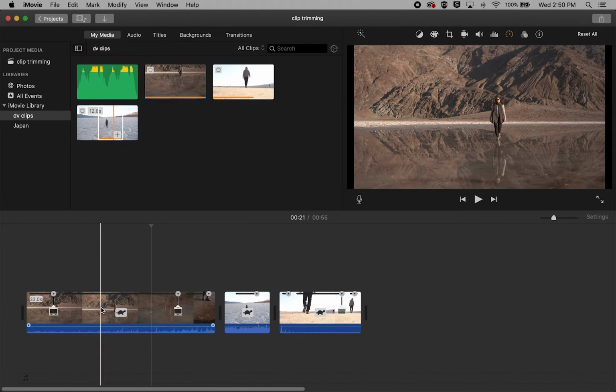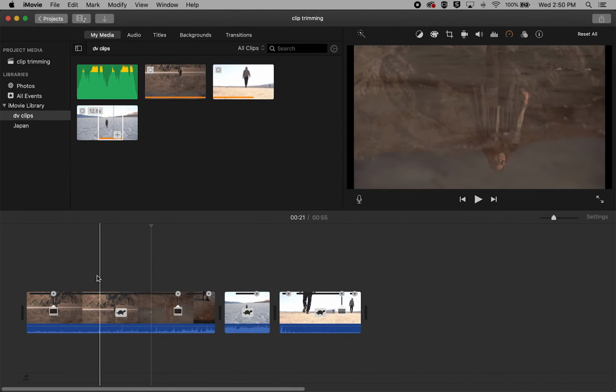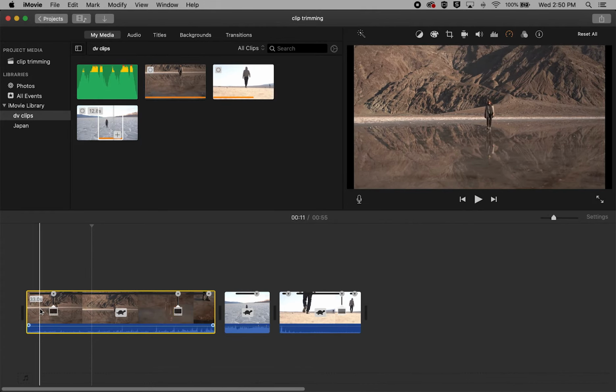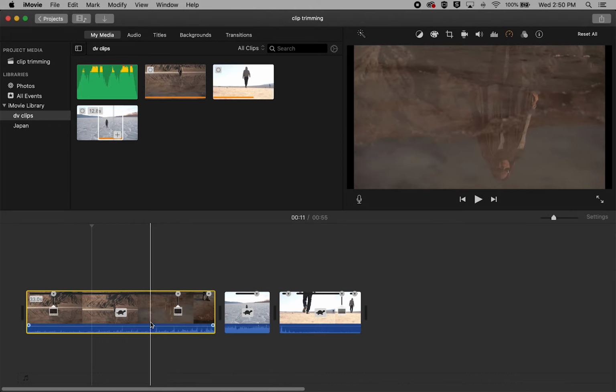or we can just drag it in between and it will add it in between. So the first clip that we brought down to the timeline, we just grabbed the whole clip from the top, from the browser window in the timeline. And of course, it's much too long.